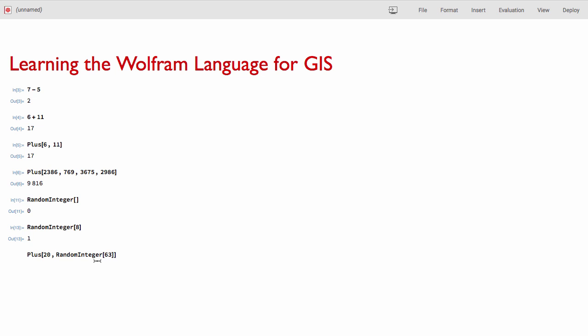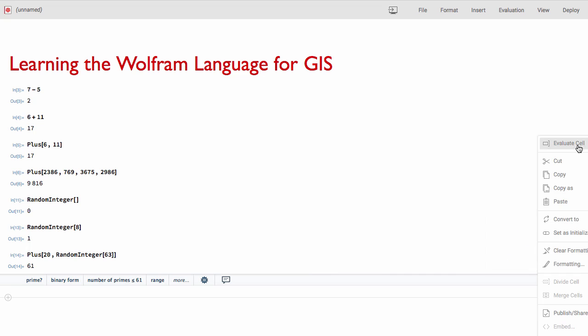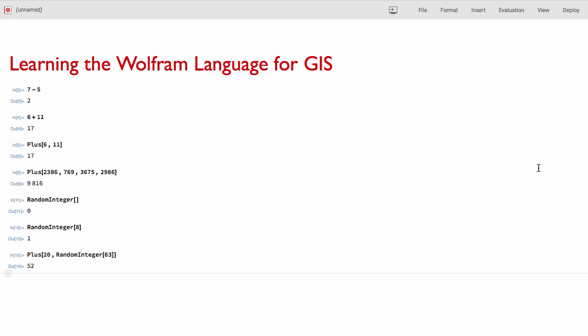So I hope you see what's going on here. I'm calling the plus function, I'm going to take 20, and I'm going to add some random number between 0 and 63 to it, and then I'm going to hold down Shift and press Return, and get a calculation. In this case, the summation is 61. If I wanted to, I could execute that as many times as I wanted to. Now I get 52.